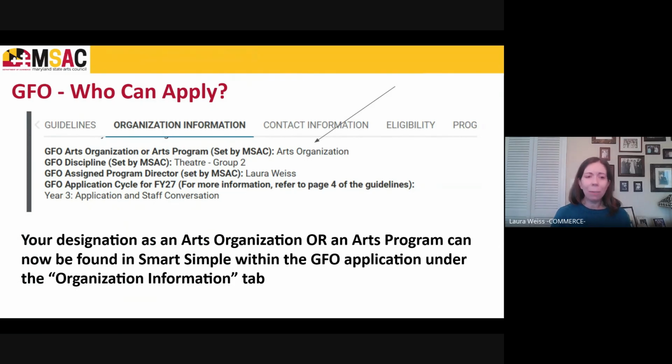Most of the time applicants know the difference, but sometimes it can be a bit confusing. So this just helps us to really lock it in there so you can see it on the screen which one you are. If you see something and you think that it's incorrect or you're confused over that designation, definitely reach out to us so we can double check and make sure everything's correct. And then of course we can clarify any information as well.